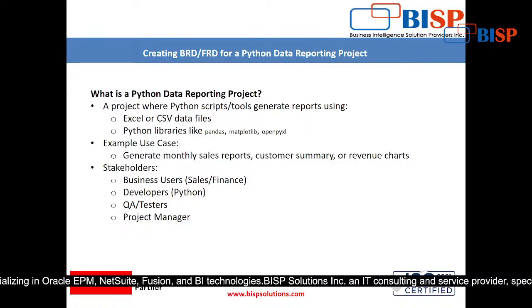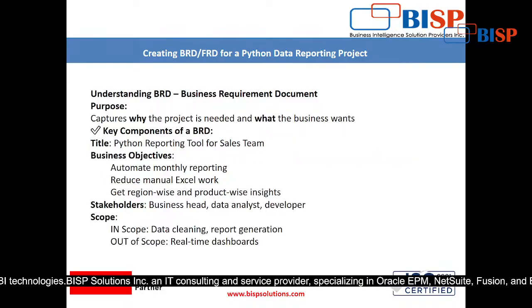An example is generating a monthly sales report. This is a kind of Python project. I have explained it in yesterday's detailed video, so watch that video also. Now after that we have to prepare a complete BRD in this way. This is the format that I have explained. First the title, then the business objective, exactly what they want, then who the stakeholders are, who will be directly associated with that BRD, then the scope, in scope and out of scope.